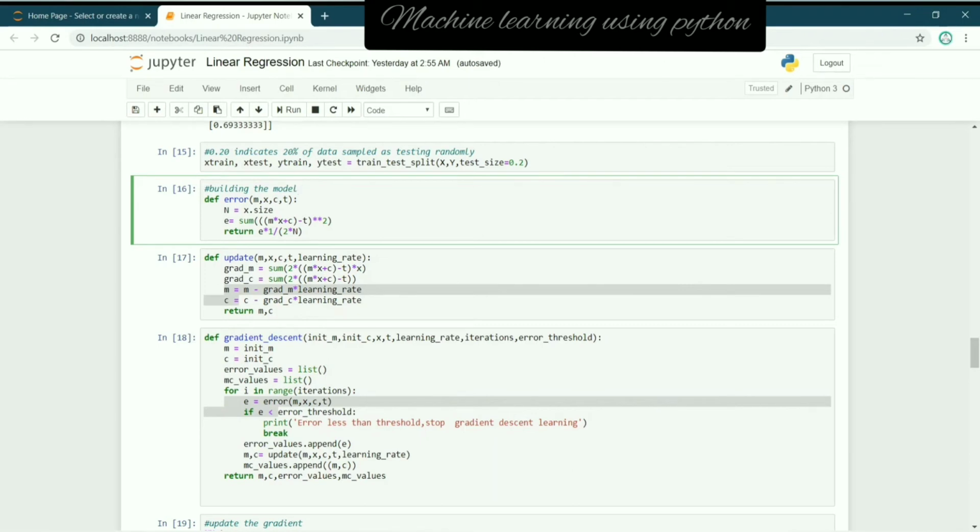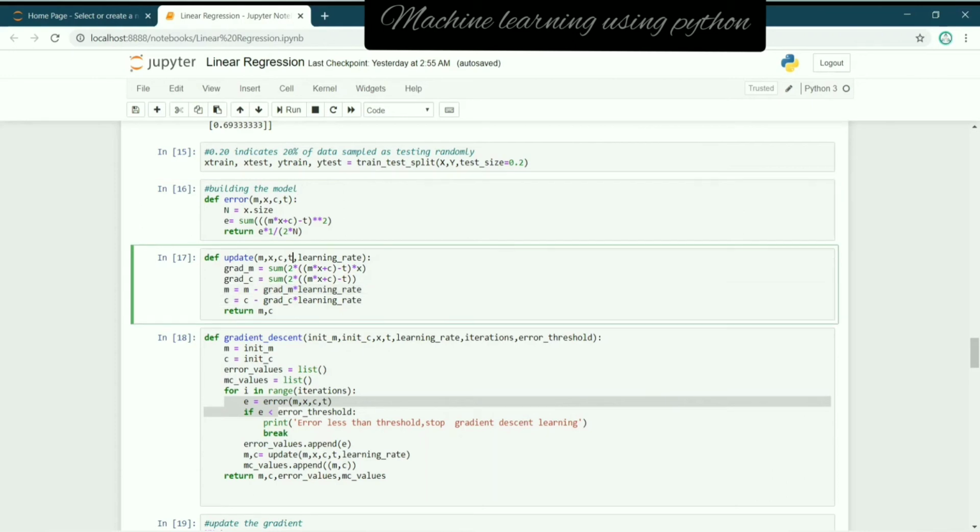The three functions that constitute the model are error, update, and gradient descent. Error is used to calculate the cost function or error at the current position. Update is used to calculate the gradient and update the values of m and c. The next is the gradient descent function, which is used to apply gradient descent on the cost function and obtain the best fit values for m and c.